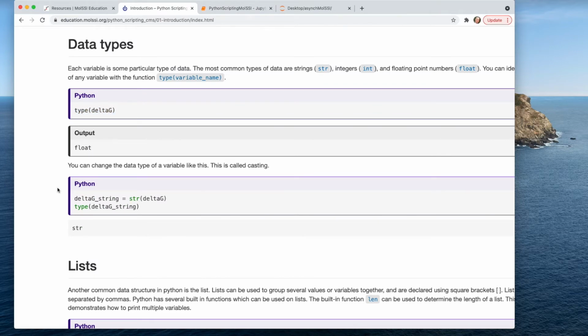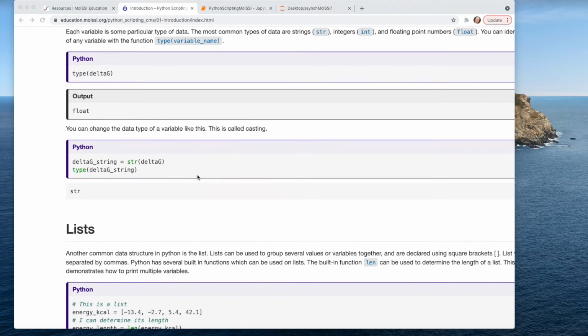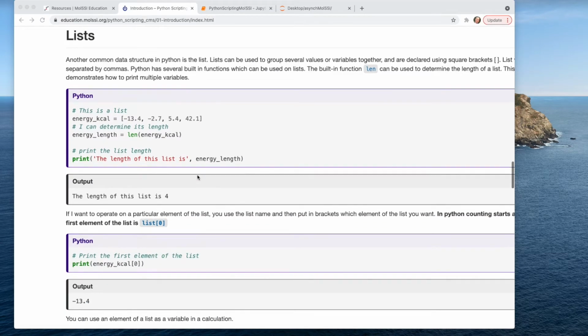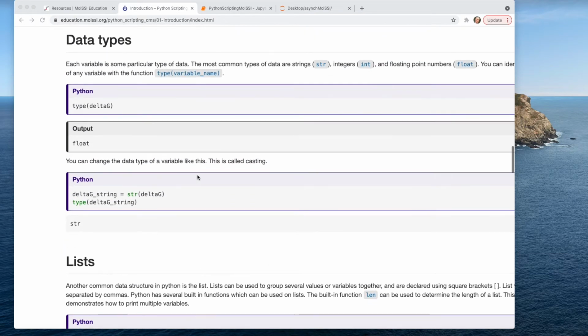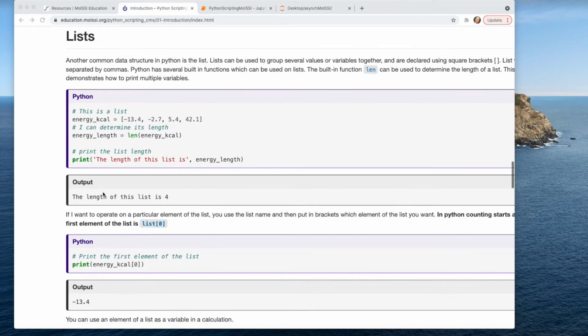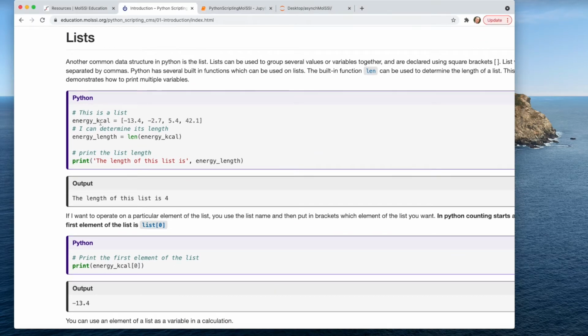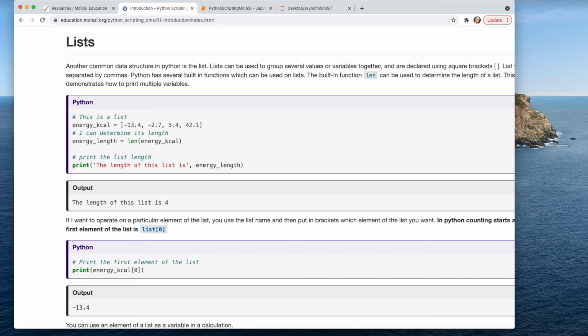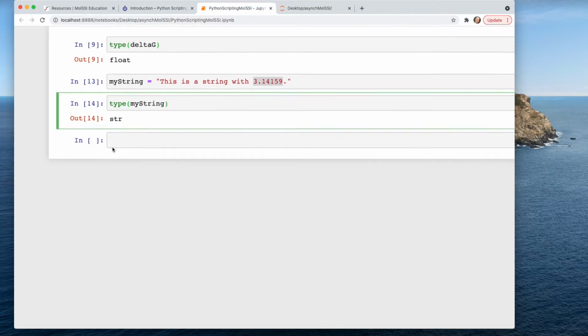Okay. I'm moving from data types in the tutorial down to lists. So what's a list? Well, sometimes we want to be able to store more than one number, right? So here we've stored delta G, we've stored a single string, or single numbers before, but now look, we can store multiple numbers. So here we have energy kcal, and we have 4 numbers here, right? So let's copy this into our Jupyter notebook, and let's run that.